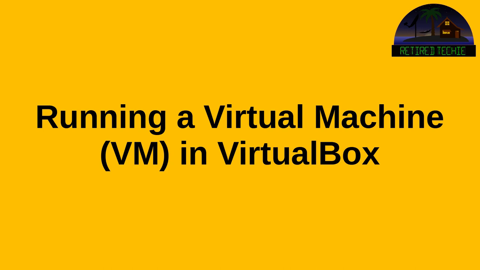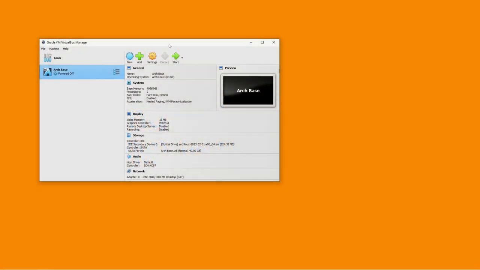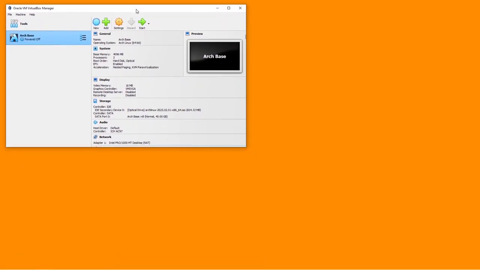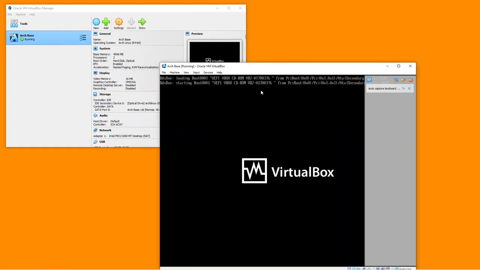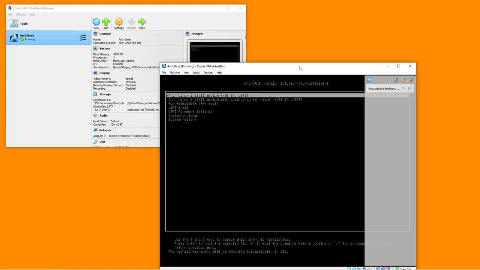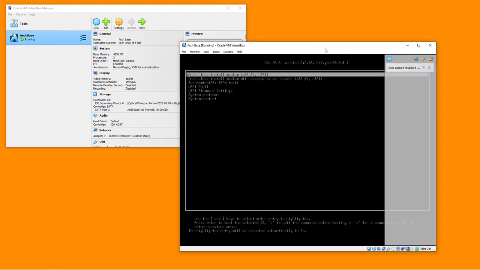Launching our VM for the first time. Now that we've created a virtual machine, let's go ahead and launch it for the first time. In this case, we will click on the virtual machine and use the start button. It'll take a few moments for the virtual machine to start up. We will get some warning messages about desktop integration and the key, which by default is the right control key, to allow us to get our mouse pointer back.